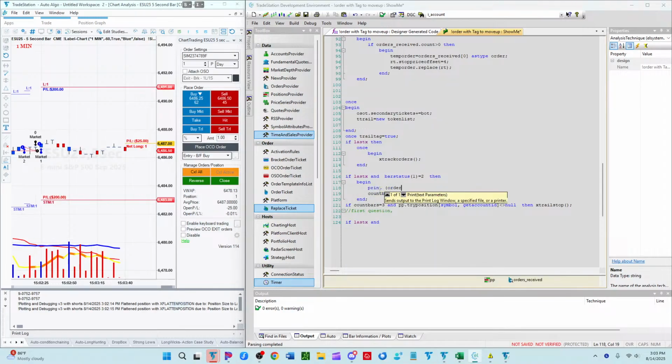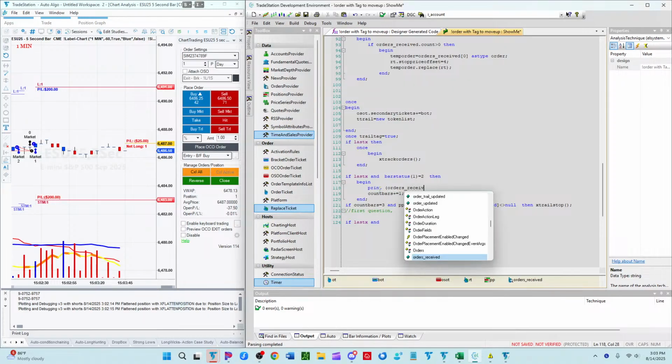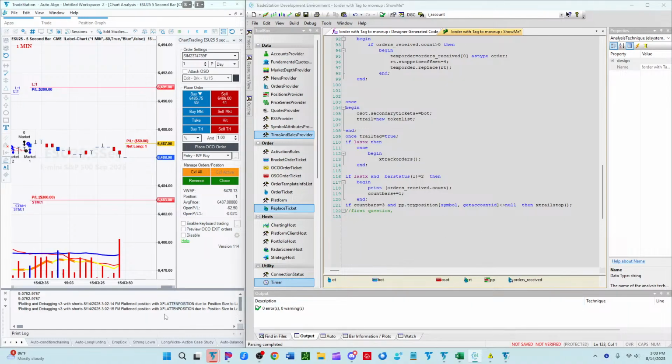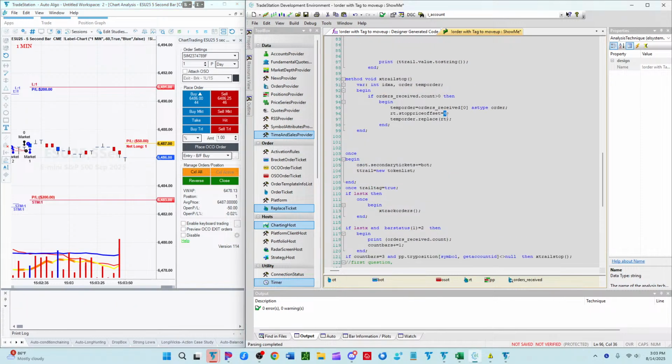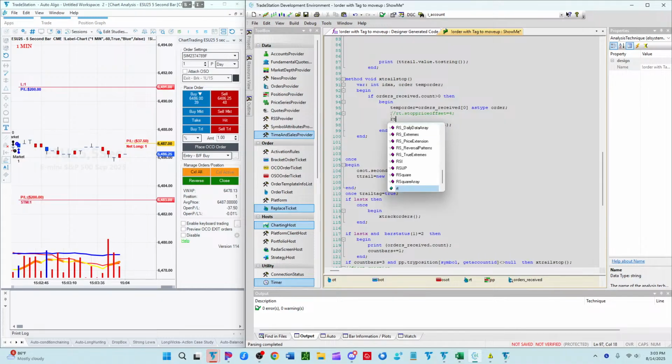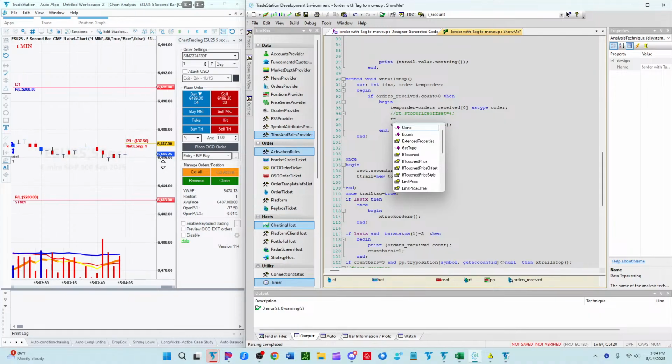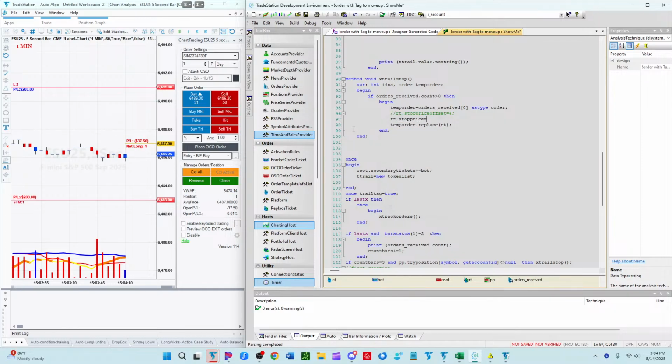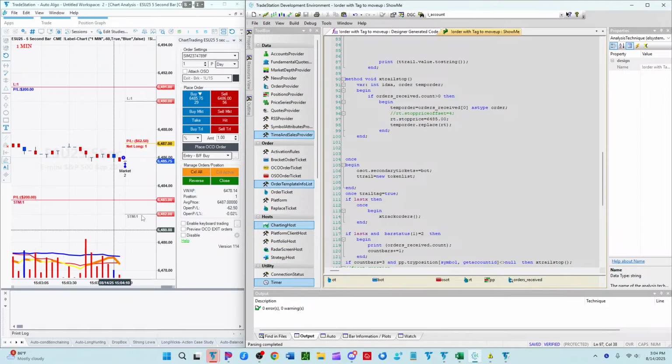Print orders received dot count. All right, so we're going to do that on the end of every bar. In the meantime, like I said, I was pretty sure that this didn't work. So instead of using the price offset, we're just going to put in the price itself, and we'll work backwards from there. We'll make some calculations as we need to. So we're going to set this stop price to 64.85. RT dot stop price equals 64.85.